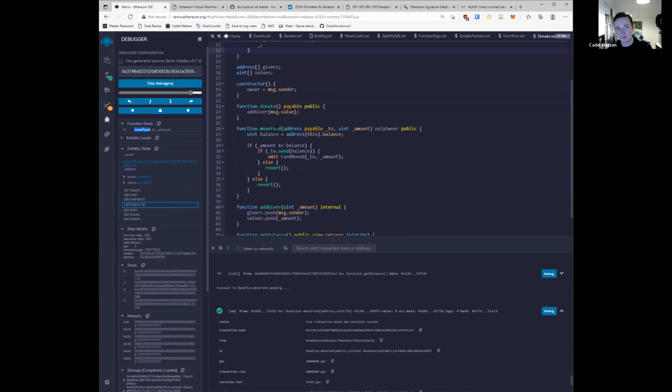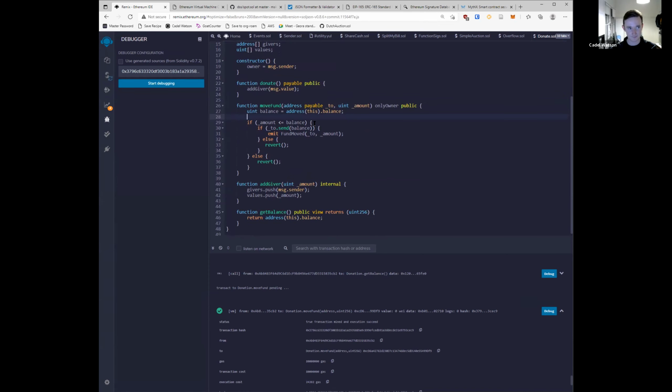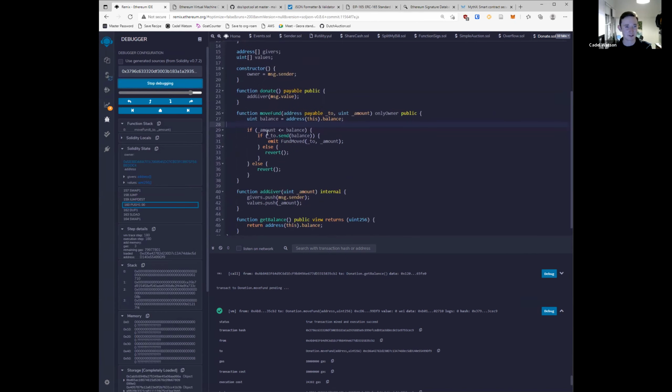If move fund, for example, called add giver, right? So we've got a call in here that said, oh no, I've broken the debugger. You can't edit it while you're debugging, unfortunately. So if move fund then called add giver, then we would add another function to this stack, and we would see that we're in add giver and we've come from move fund. So this helps you orient the order that functions are called within your contract.